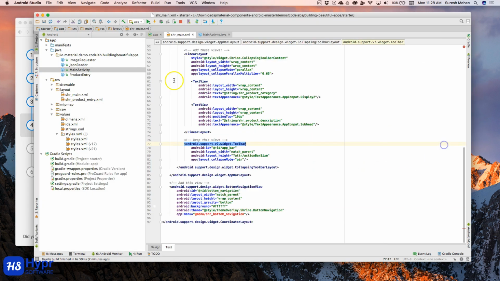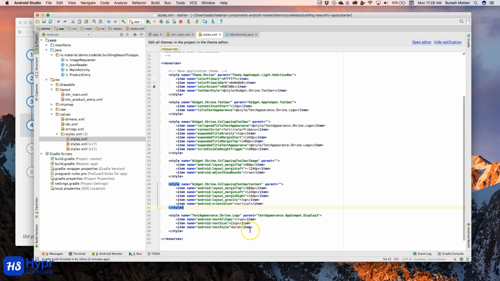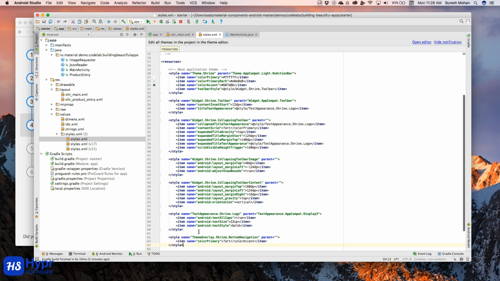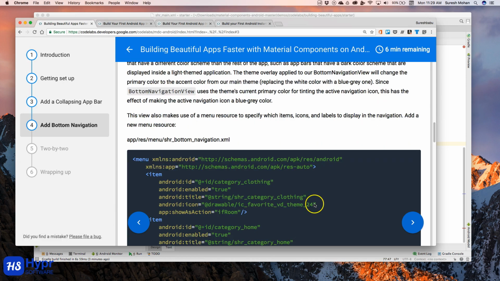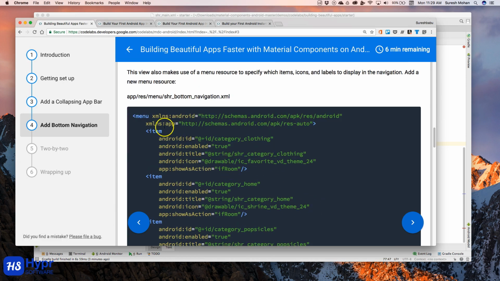So for now let's add styles.xml, and we can add it at the bottom, so it doesn't matter. We added this, save it, go back. We still have this menu to be created. That menu will have the 3 items or 4 items as defined in the screen. Alright, so here is the menu.